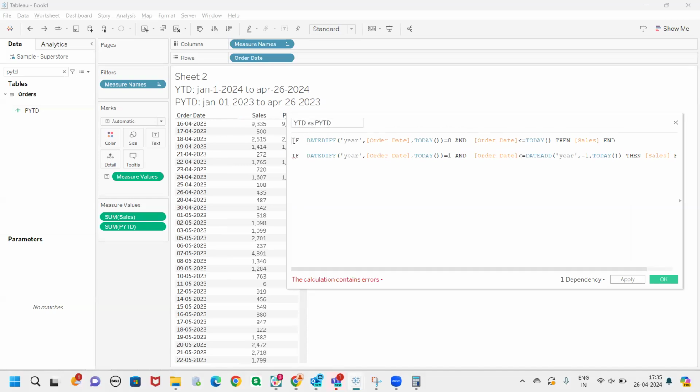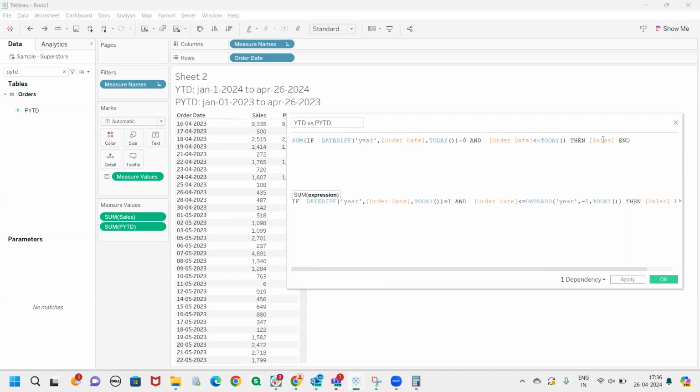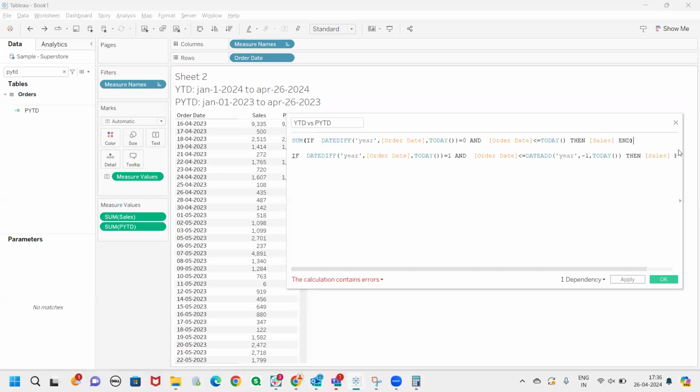So within this calculation only, as I told you, when you are doing the difference between the 2 years, then we have to compulsorily take the summation. First take the summation for the previous year, then do minus, then do the summation here.